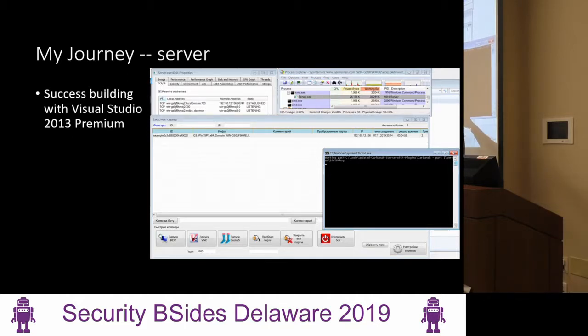And the other interesting thing is right here I have Process Explorer at the top. Here's the server, and you can see it's listening on port number 700, and I think this is 800. So it's listening on two ports, the server. And you see here we have an established connection from the victim.